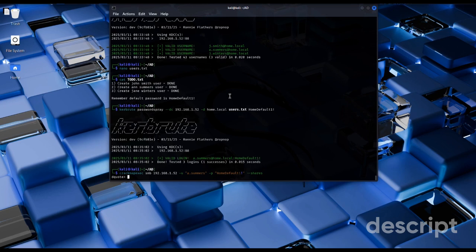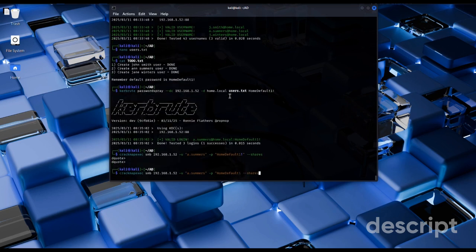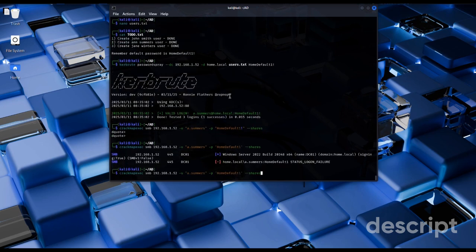What have I done wrong? The exclamation point is messing it up. So sometimes with this, we need to do single quotes, not double quotes. Makes a difference for some reason, I'm not sure why. And we get logon status failure.